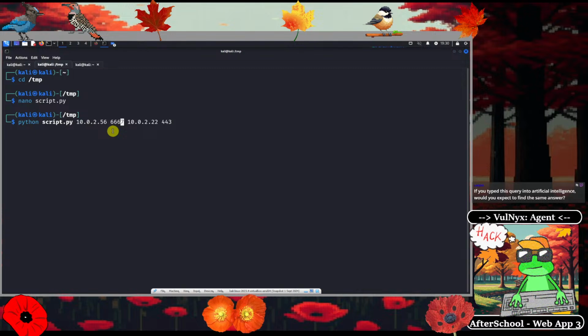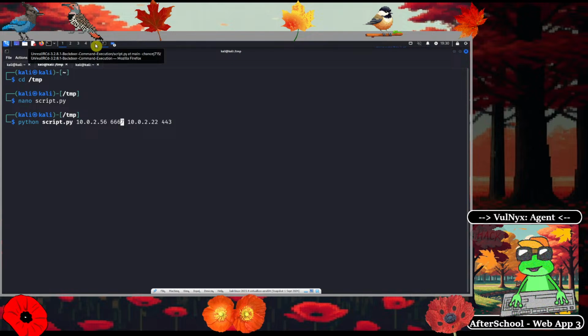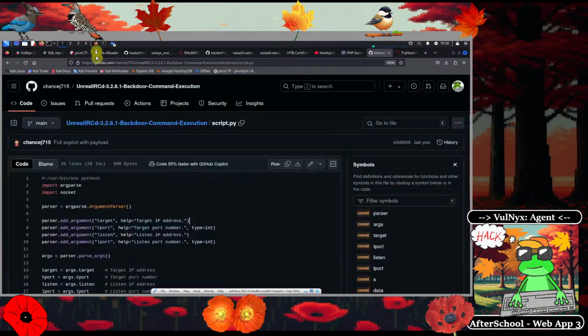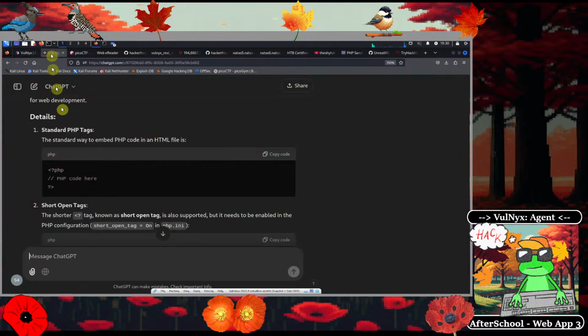Larjock says, if you type this query into artificial intelligence, would you expect to find the same answer? So which query are you talking about? Are you talking about the one you had about certifications, or the exploit? If we went over to something like ChatGPT, the exploit, okay.